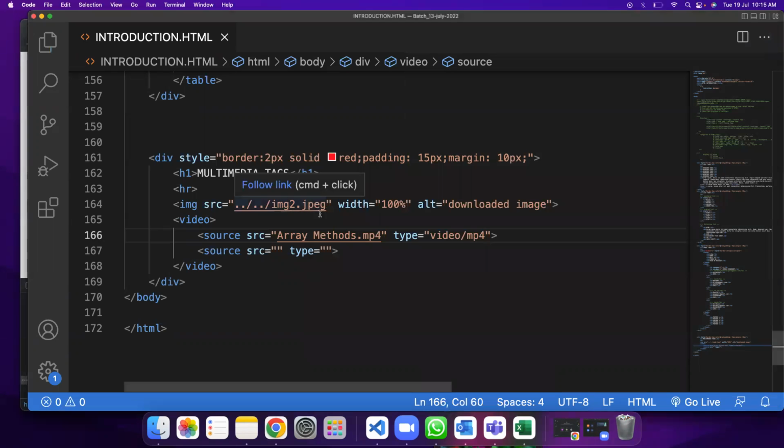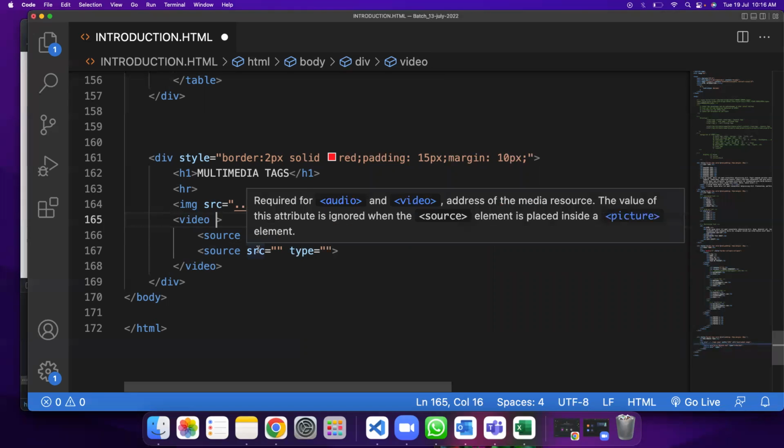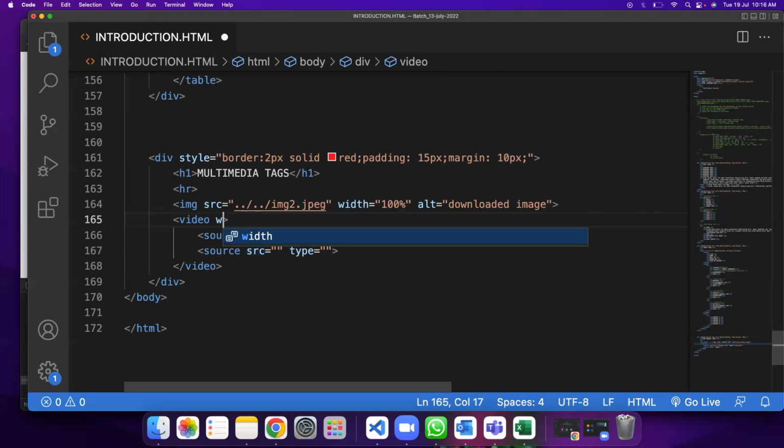I didn't get it. Why? There are some attributes that I need to mention. Previously for the image, if I didn't mention any height or width, it would take it automatically. But for a video, it is not like that. So I need to mention the particular height and width I want to show that video. First I will take width, 500 px.